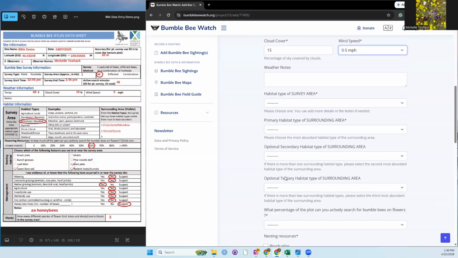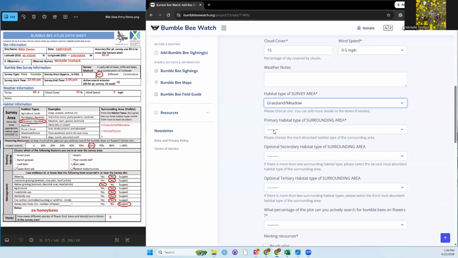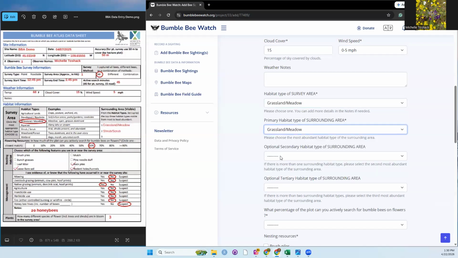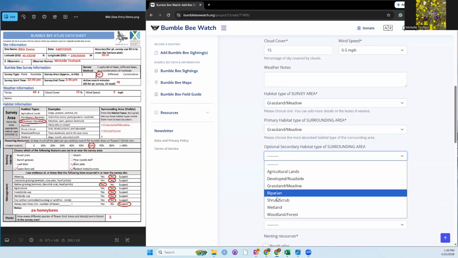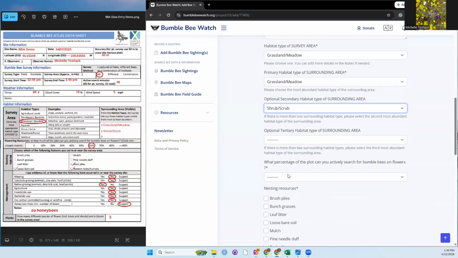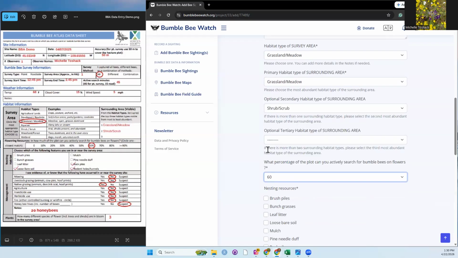Then we move on to the habitat information part of the data sheet. So the habitat type of the survey area for this survey was grassland meadow, and the habitat type of the surrounding area was also grassland meadow. The secondary was shrub scrub, and there was no tertiary habitat. The next question asks what percentage of the plot can you actively search for bumblebees on flowers? And it looks like for this survey it was 60%.